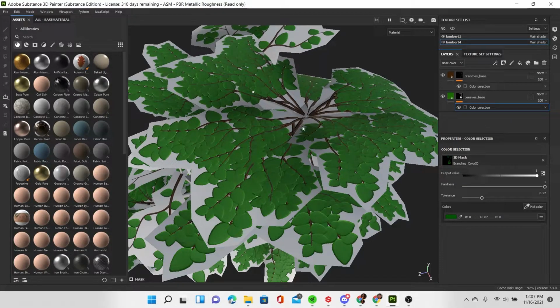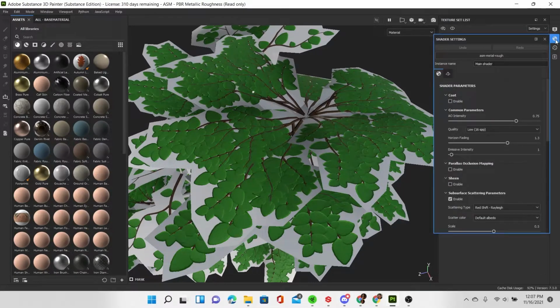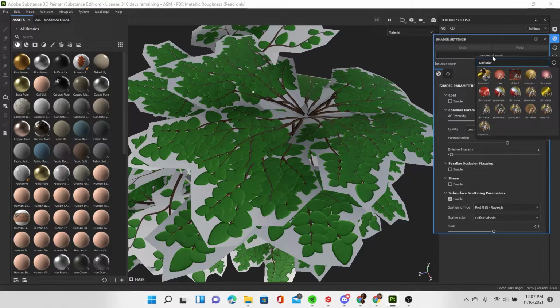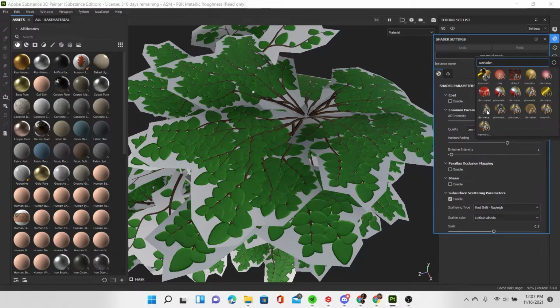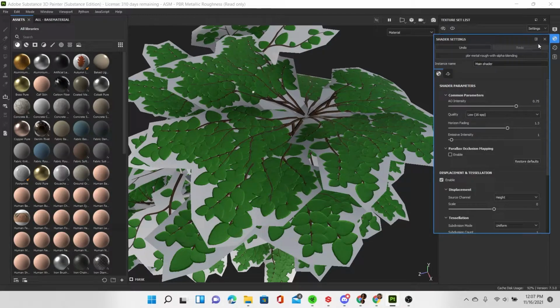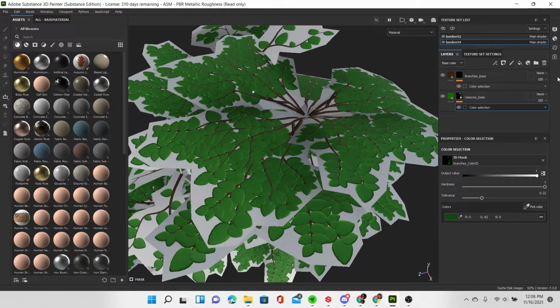Okay, so the next thing we need is to apply opacity to these leaves so that they actually look like leaves, and we don't see the cutout, right? So we get more of that illusion of a whole bunch of leaves. So what we need to do is go over here to shader settings. And in shader settings under ASM Metal Rough, I'm going to click this and we're going to get some options. And I want to go to my PBR Metal Rough with Alpha Blending option, and I'm going to click that. So that's going to change things and allow for us to have an opacity channel.